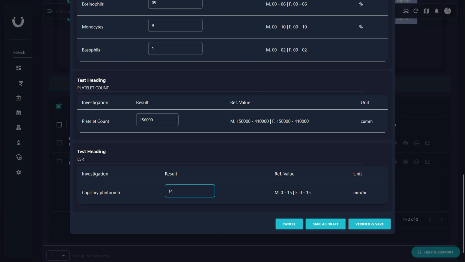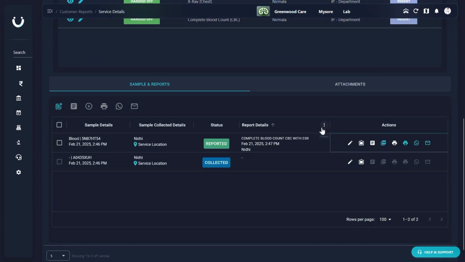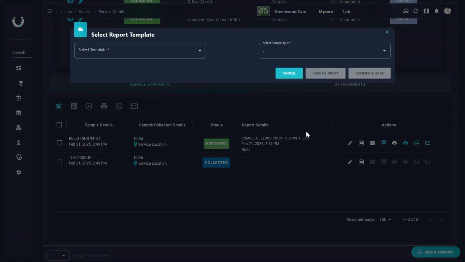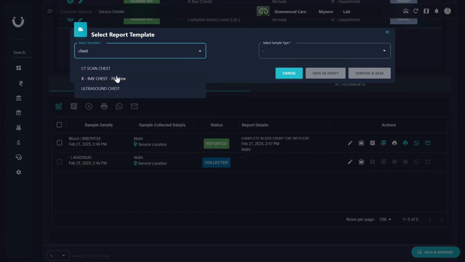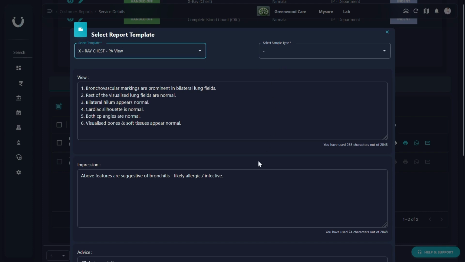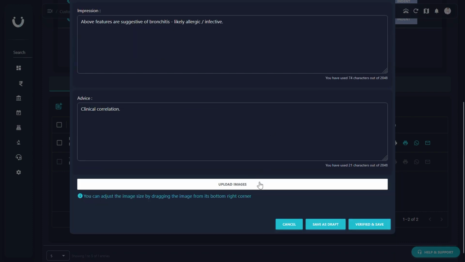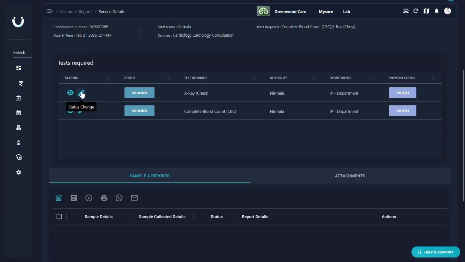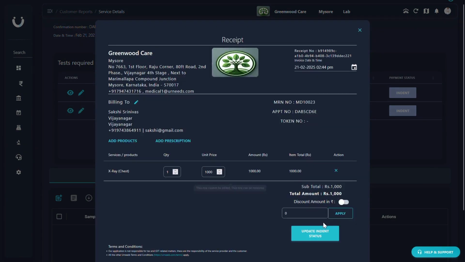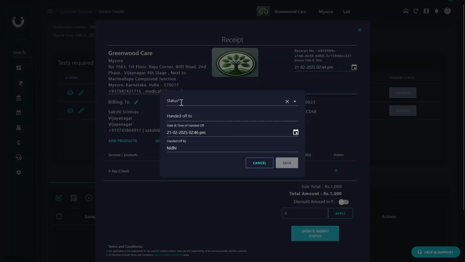Now we click on Verify and Save. You can also add the test results for the radiology report, which is the chest X-ray, according to the template. You can add images if necessary and then click on Verified and Save. Once done, you can even upload your own attachments. Now change the status from order to handed off as the tests are done. Once you change the status, it gets reflected under the IP department.